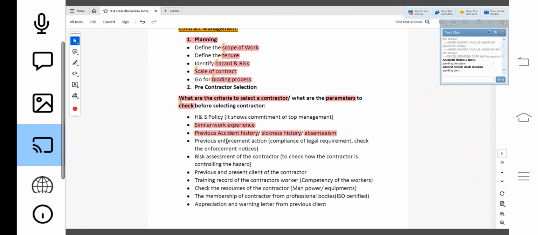Then also I will check previous enforcement action, like whether they have any kind of enforcement notice or some legal complication. So for compliance with the legal requirements, I will check their legal register, whether they are fulfilling the legal requirements or not. Even if there is any kind of improvement notice or prohibition notice, I will check. I will also check their risk assessment, the contractor's risk assessment, whether they are controlling the hazards in their activity or not. So I will check their risk assessment before giving the contract.